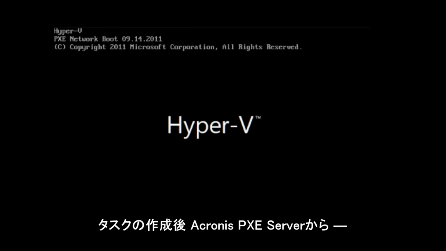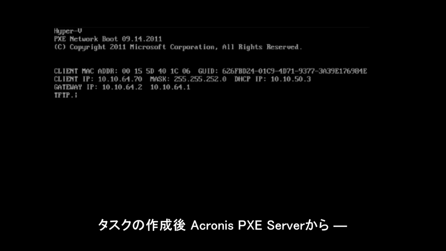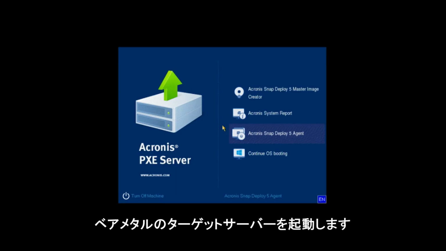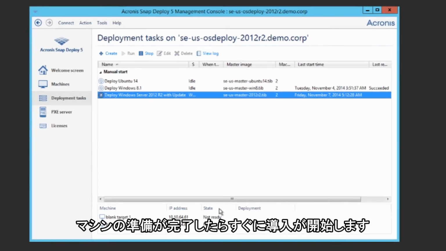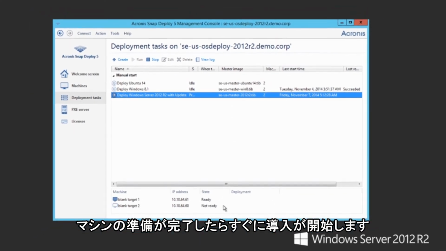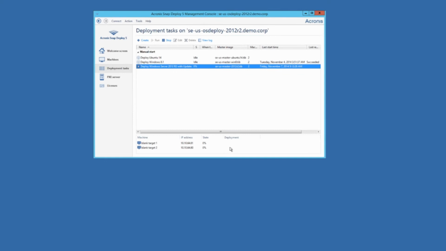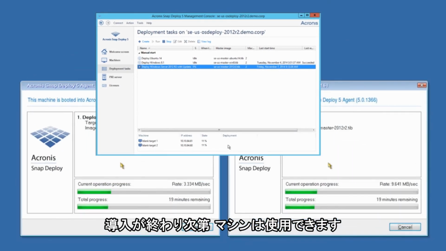After creating the task, boot your bare metal target servers with Acronis Snap Deploy agent from Acronis Pixie server. As soon as the target machines are ready, the deployment will start. Once the deployment is finished, the deployed machines are ready for use.